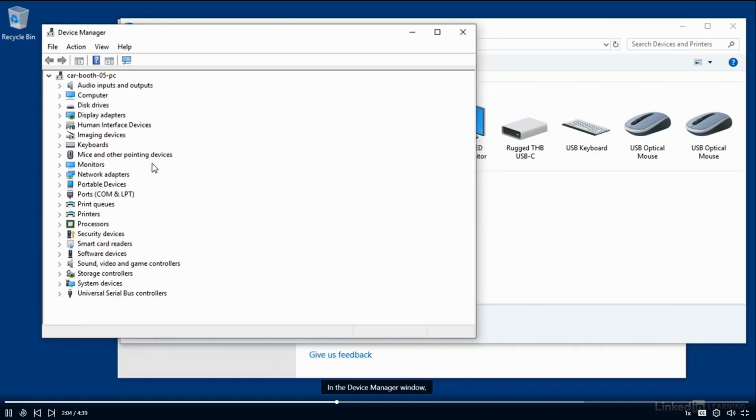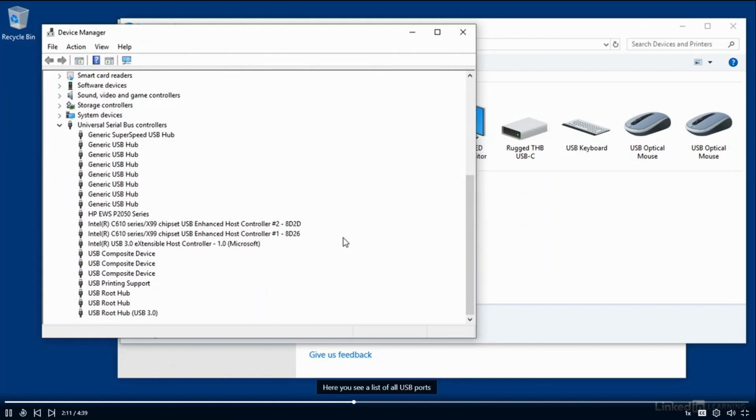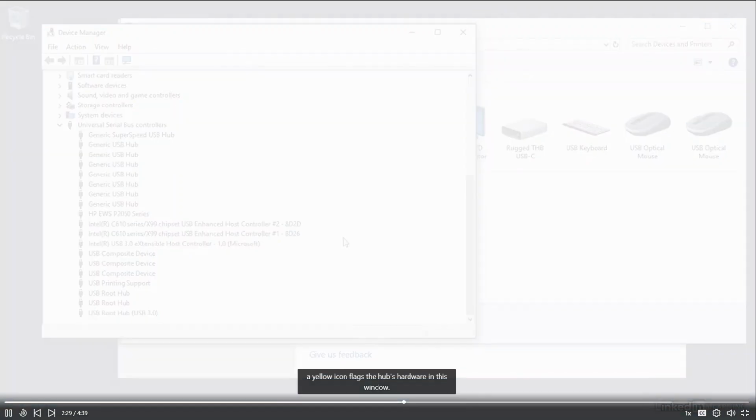In the Device Manager window, open the item Universal Serial Bus, that's USB, controllers. Here you see a list of all USB ports available to this PC, including any attached USB hubs and devices that may contain a pass-through USB port, such as a keyboard or monitor. If a problem is found with any of these items, a yellow icon flags the hub's hardware in this window.